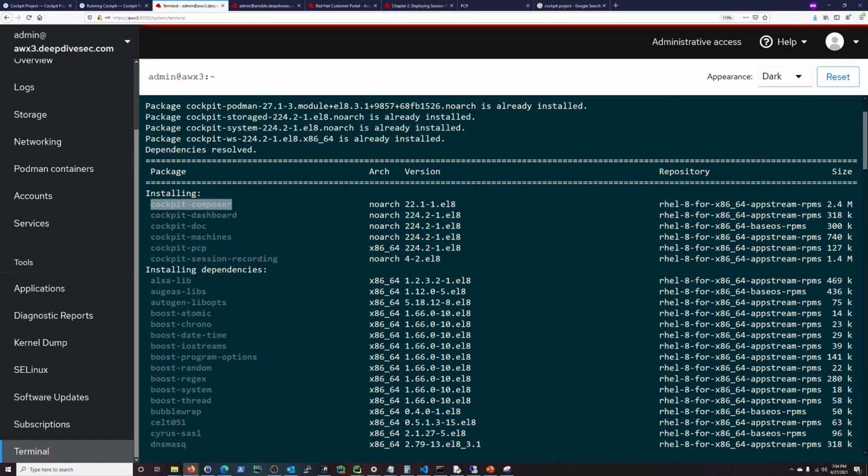Cockpit Composer, what is this? This is where you can create Linux images. So it's kind of nice where you say, okay, I only want a Postgres server on here. Then you just add that to the image builder, you build that image, and that's it. Pretty nice.